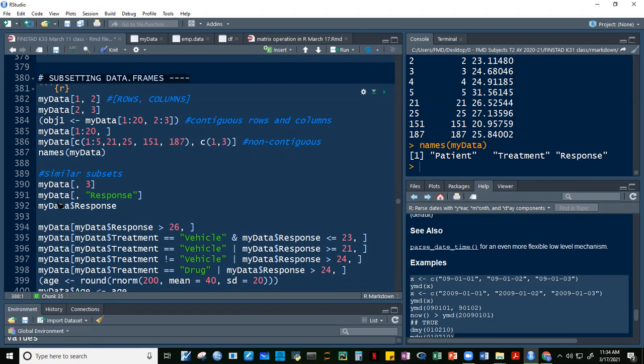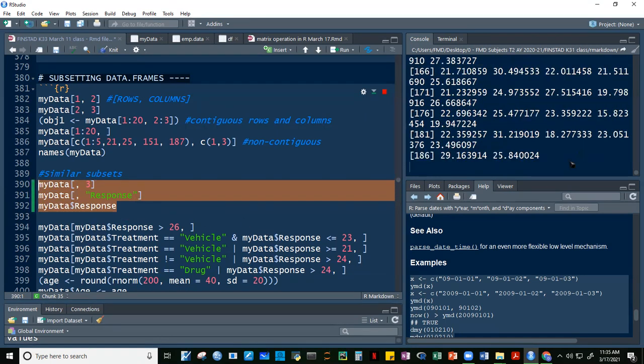Another way to write it is my data, all the rows, and then identify natin yung column na yun, si response. Or my data, which is your data frame, $response, which is your column. So when you access a data frame, para ma-access nyo yung isang particular na column or variable, use the $ sign. So my data$response means you want to access the third column or the response column or the response variable. So all of these, guys, will generate the same. Okay, pareho lang yung output niyan. If we run this, okay, pare-pareho siya.